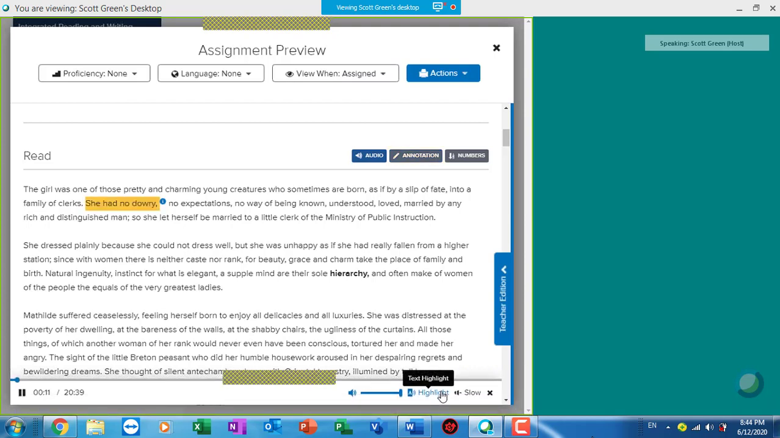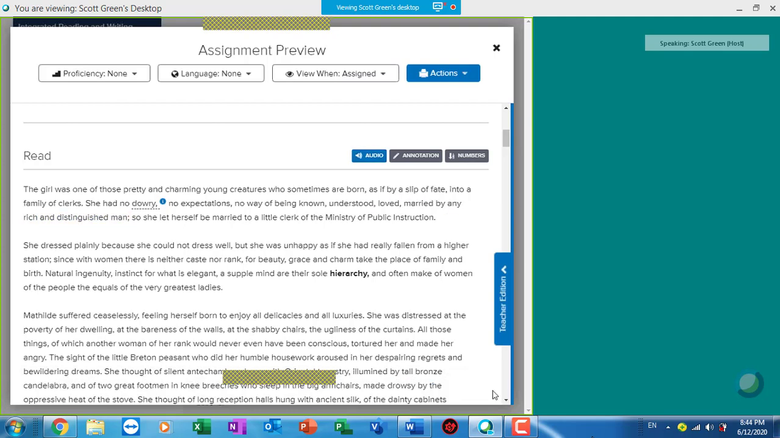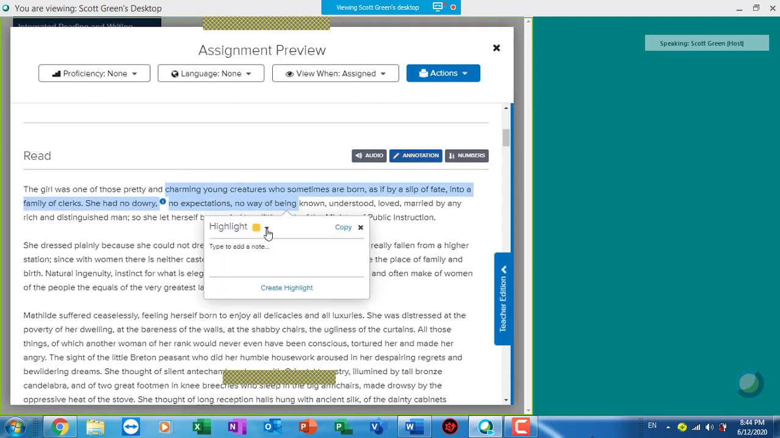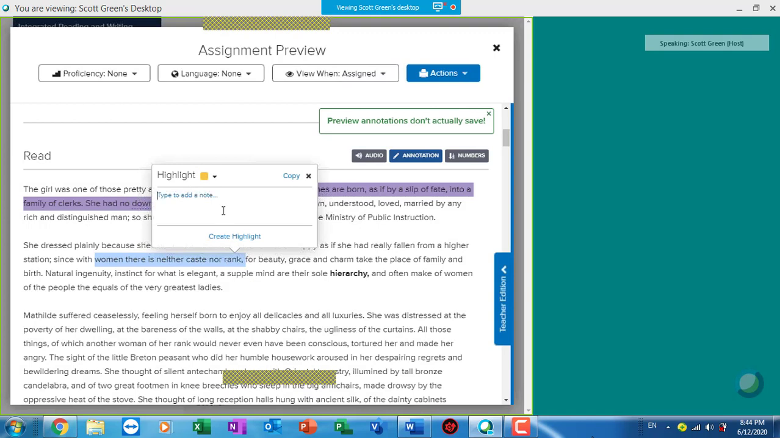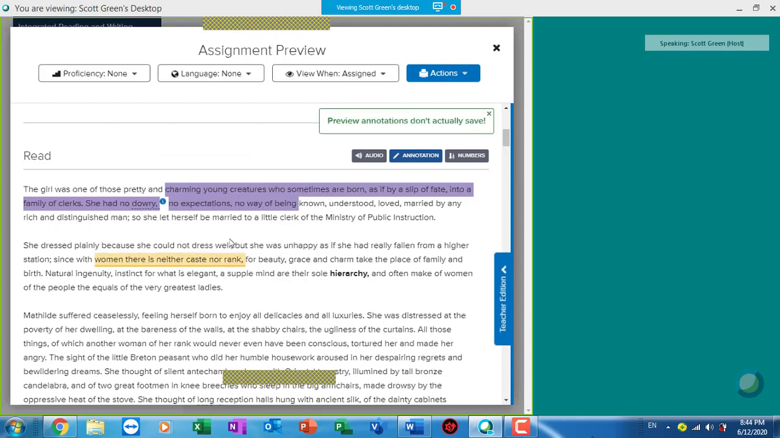Highlight and slow down. Students can annotate directly onto the page by clicking on the word annotation. Now, the student has access to 6 different colors for their highlighting, as well as those same 6 colors for taking notes. As a teacher, you will have access to everything that the student annotates.